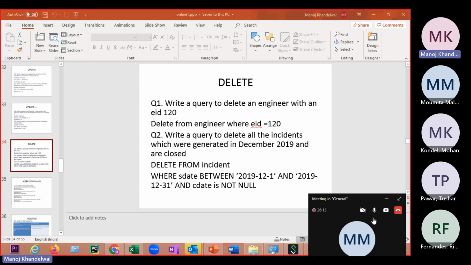Okay, so everybody execute this query. But be careful of deleting too many incidents. Try not to delete too many incidents because you have entered them with effort. It should not get deleted. Just try it.